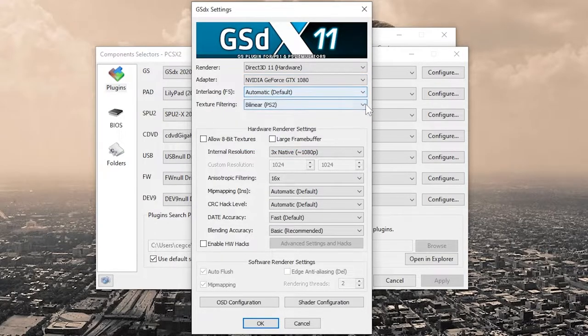Now, what texture filtering does is it smooths out some images and surfaces. It can cause some games to look blurry, so you can play with it. I have mine set to bilinear PS2. For these two little checkboxes here, only check 8-bit textures and large frame buffer if a wiki tells you to. Both affect performance on your PC. It depends on the game and how much performance is affected.